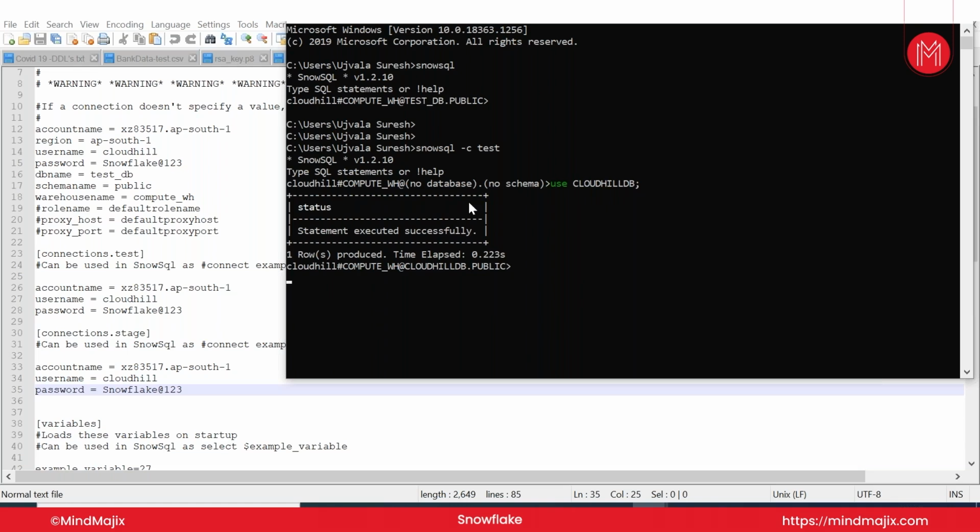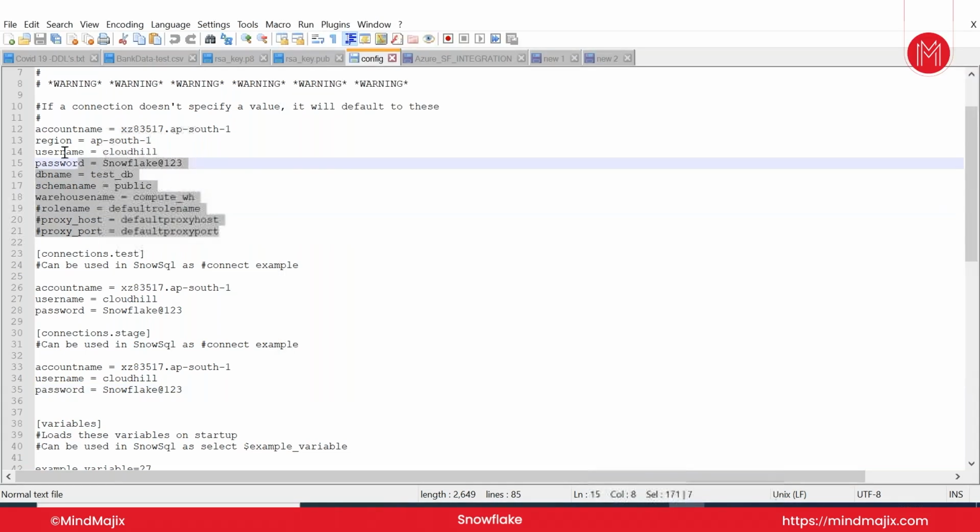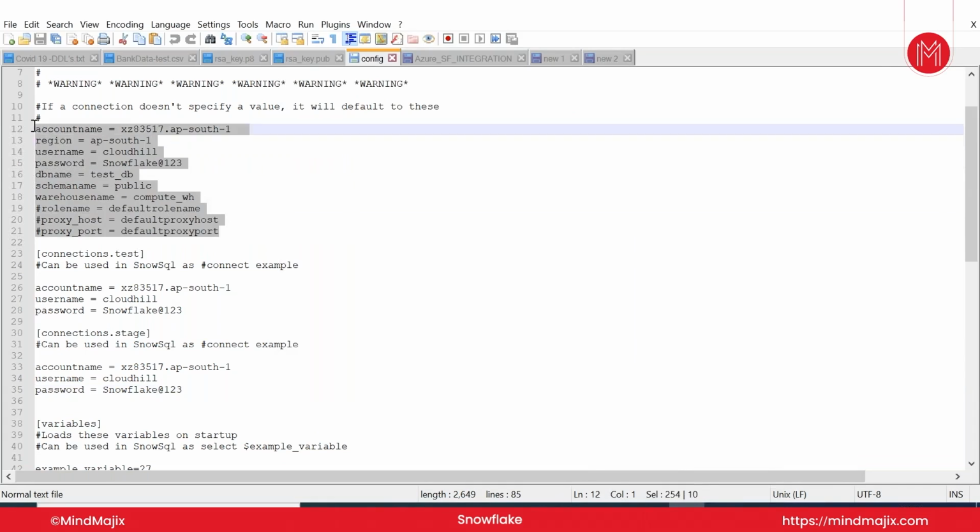So even if you don't want to take this step, what we can do is just come back. Control D is the command with which you can come out of SnowSQL. Here you are connecting to one connection, but in the default also, if you want to set up your connection, this is the default settings. Whatever settings you are providing here, these are all the default settings. These are not related to any connection.